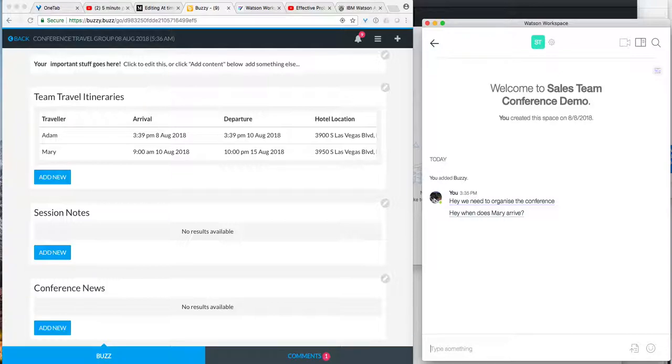So I might ask that to the space. While we're waiting for one of the members, or even Mary, to respond, who might be asleep at this point in time, we see that Watson's jumped in here and says, hey, you know what, I can help. It's just generated this little action command over here, Buzzy arrive Mary. I click it without having to jump into the application on the left or pull my phone out or swap apps. I can just get the details of when Mary arrives.